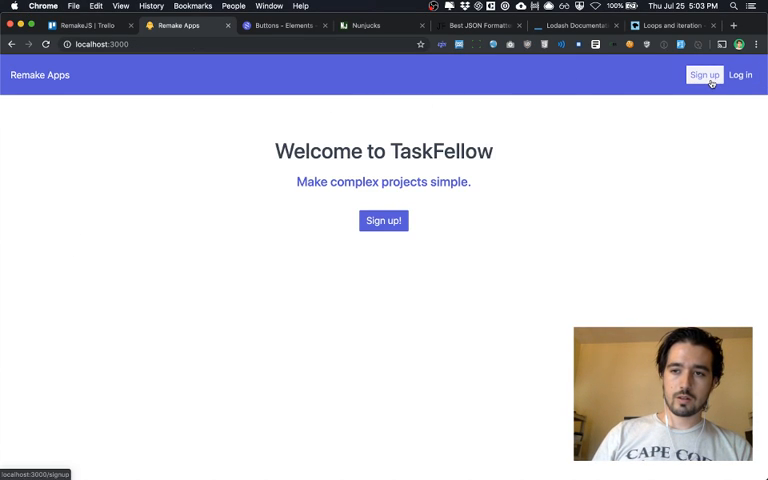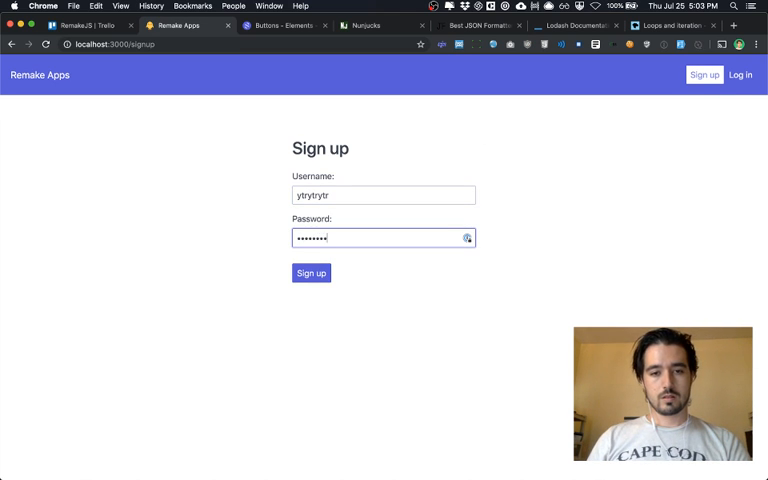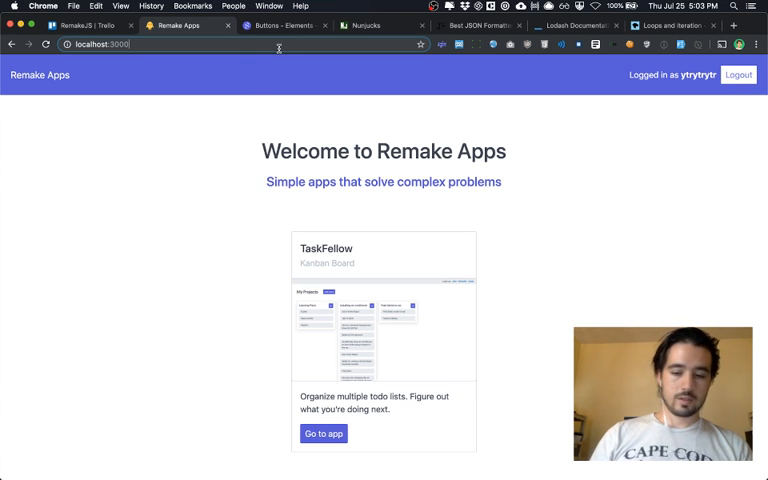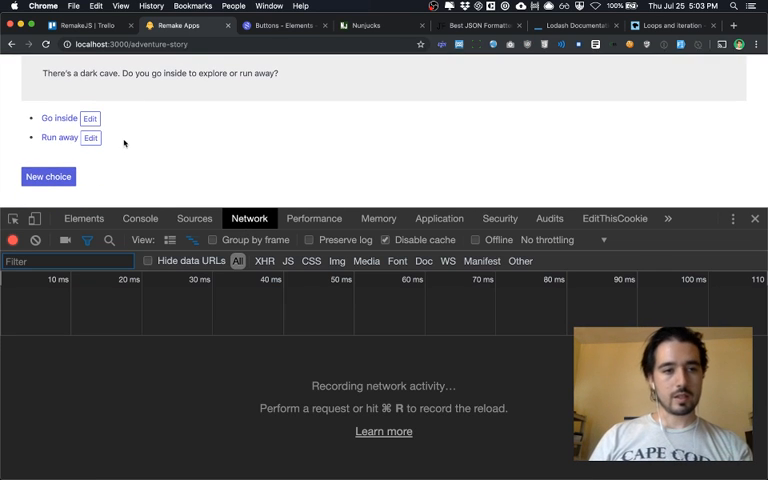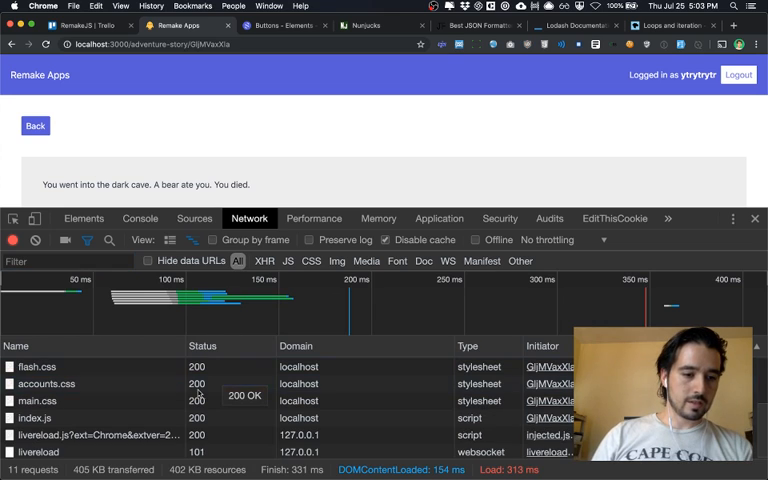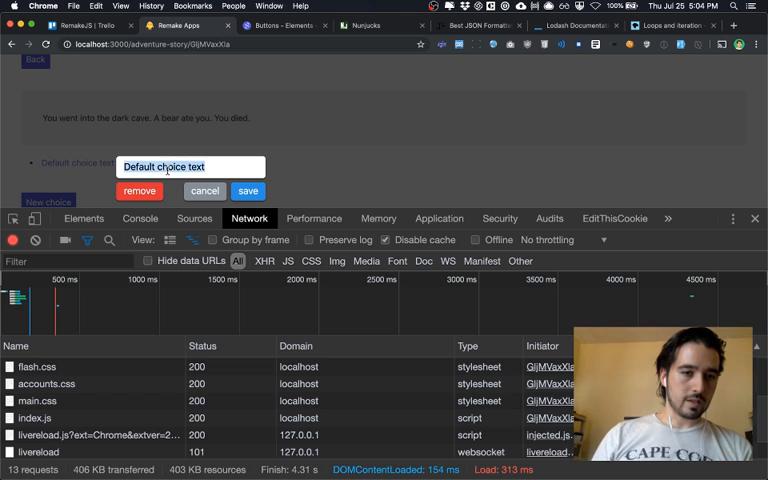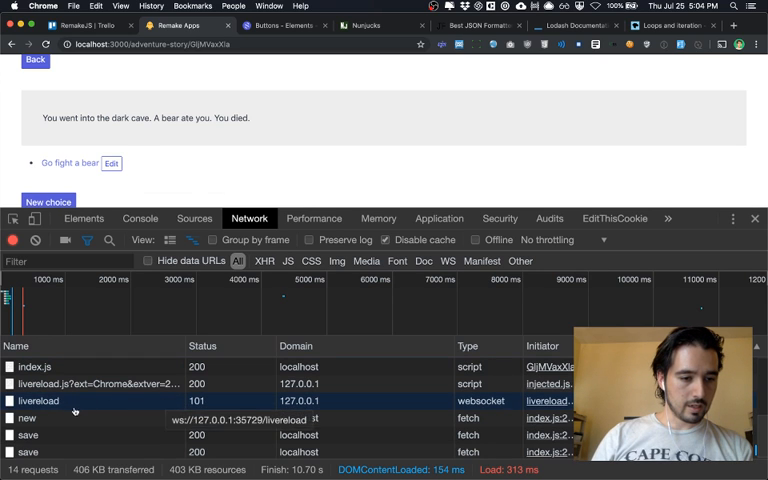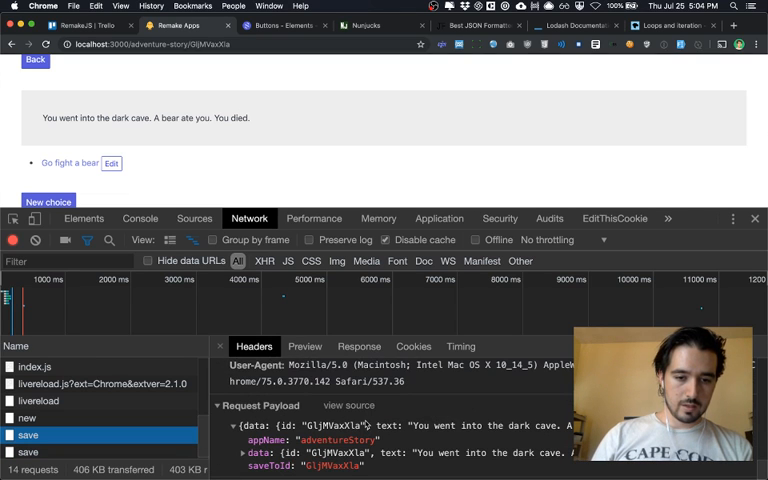So let's go in, let's sign up, and let's do, okay, YTR. And then let's go into Adventure Story again. And let's open up the console just so we get an idea of what the network requests are. So we're going to click Go Inside. We're going to load the new page, right? Then we're going to create a new choice. We're going to say, go fight a bear. And then that's going to create a new item. And for some reason, it saves the page twice, which is whatever.